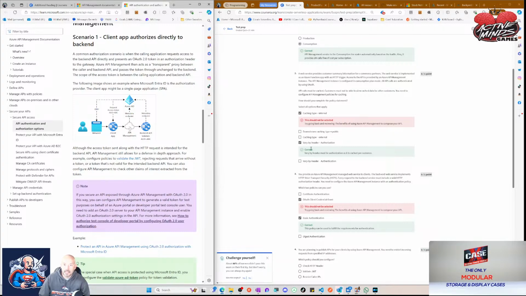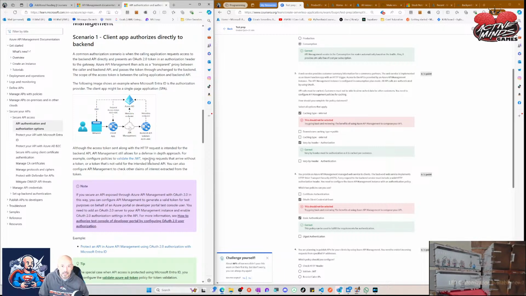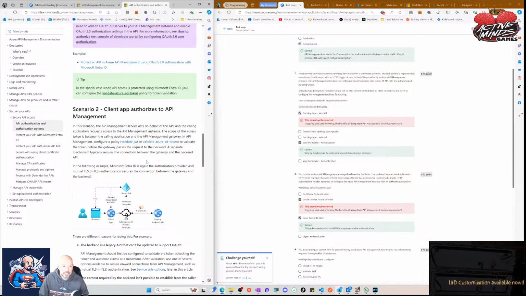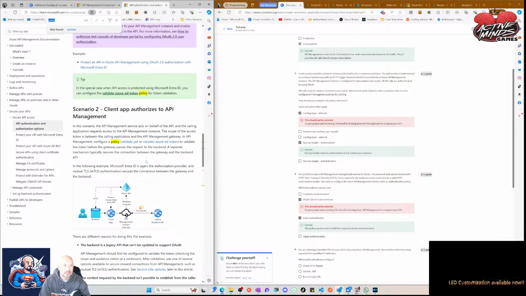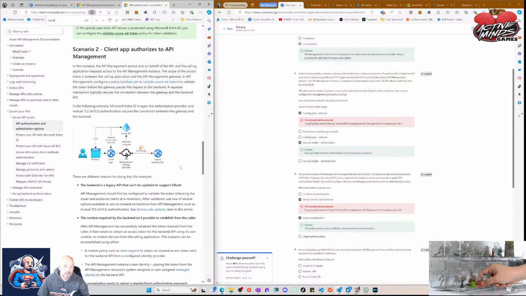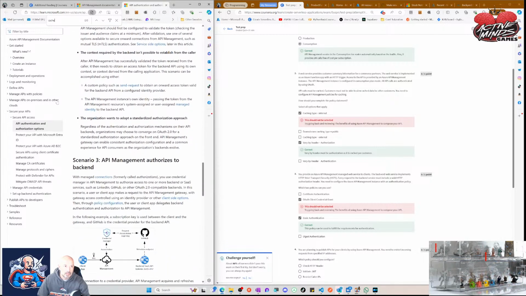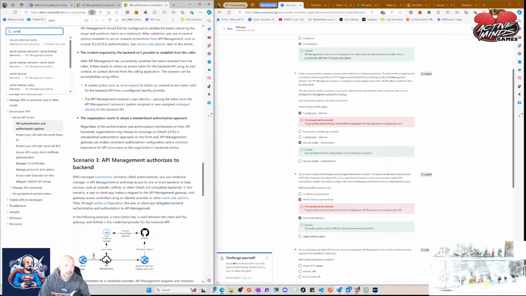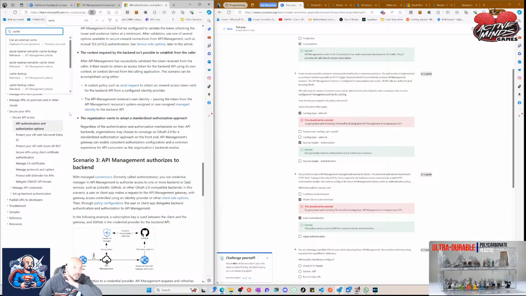So that one's correct. That one is not, so we know that. Is there a caching thing here? Nope. Let's see. Use an external cache. Azure cache lookup value.